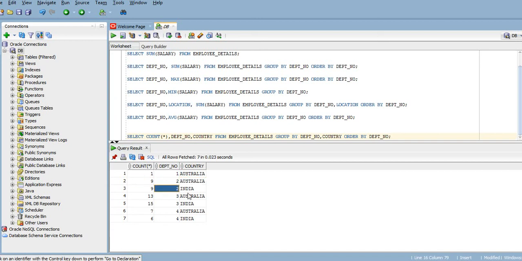For department 2, from India, the number of employees who are working is 9. For department 3 in Australia, the number of employees is 13. For department 3 from India, the number of employees is 15. For department 4, the number of employees working in Australia is 7. In India, for department 4, the number of employees working is 6. So in this way we can group the data based on the country column as well.